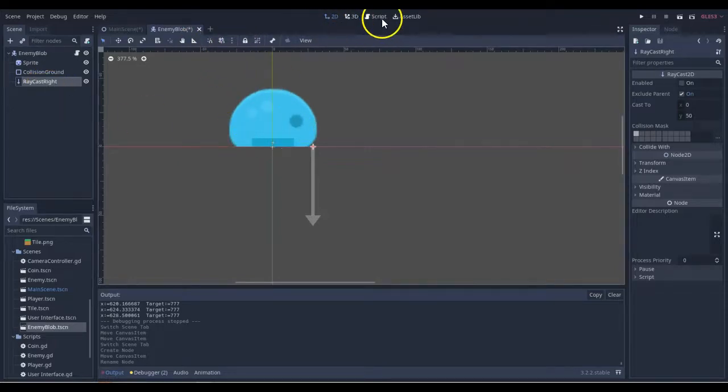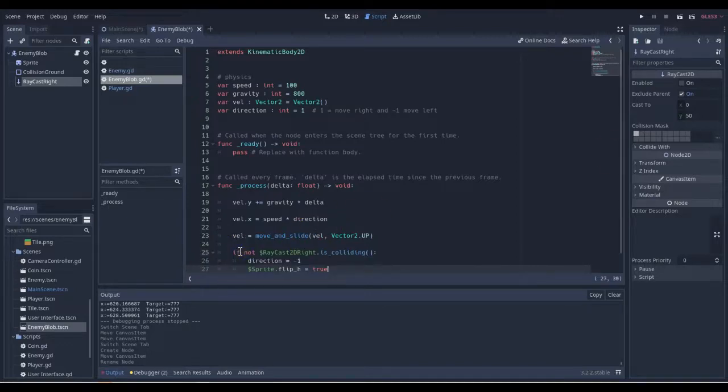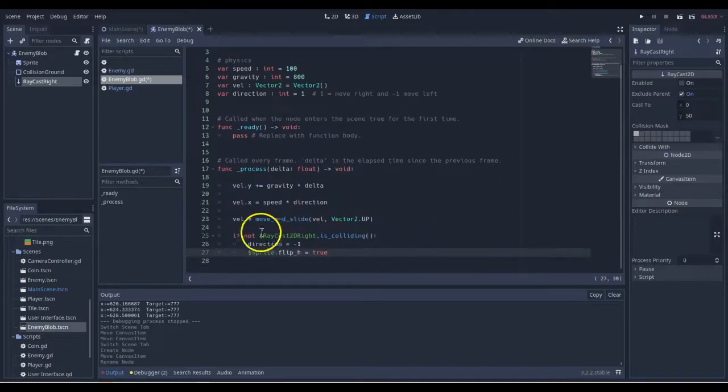So if I go into my script now, what I'm going to do is ask a question. I'll do this just underneath here. I'll copy that code that I've already got to the side and bring it in for you, just to save some typing. So I'm basically saying if not, if it's not the raycast colliding, so raycast 2D right. Sorry, I copied and pasted this, so I did change the name slightly. Let's fix that up. Raycast right, that's the name I've used this time.